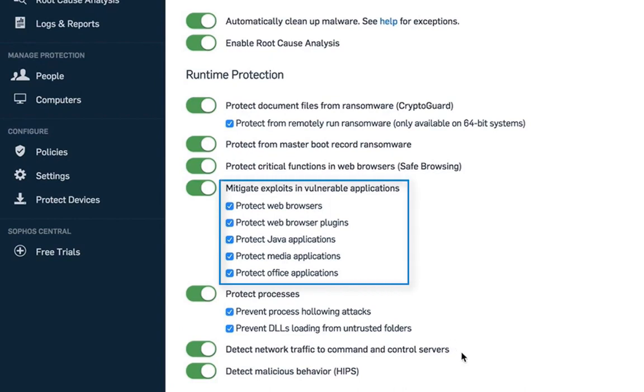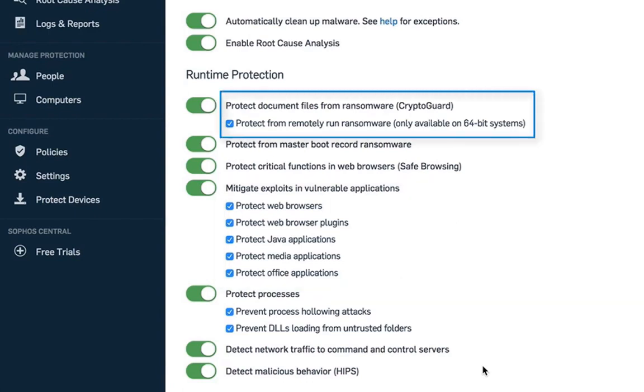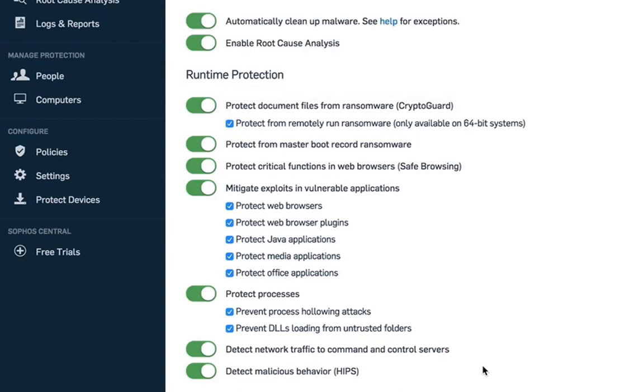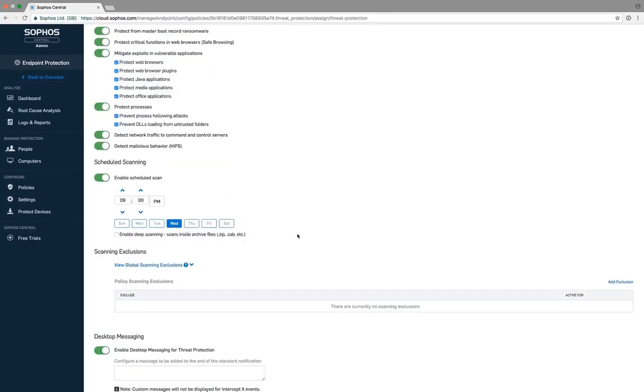Our exploit protection technology, for instance, is the most comprehensive and powerful exploit protection of any product on the market today. So it's great for dealing with fileless malware and other nasty advanced attacks. CryptoGuard is another one of our extremely popular features. This protects against ransomware that maliciously encrypts user files and demands payment to unlock them. So that's a quick look at the threat protection base policy.